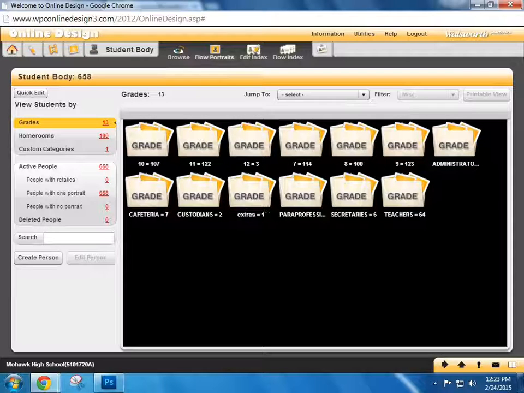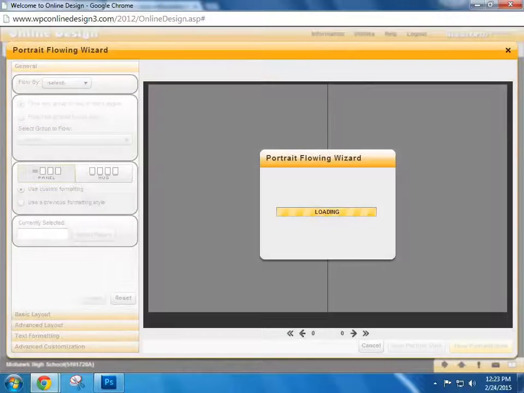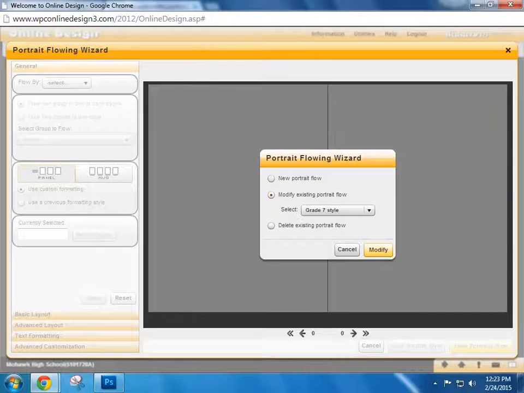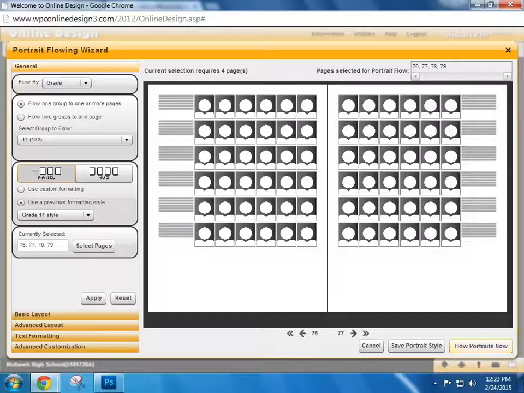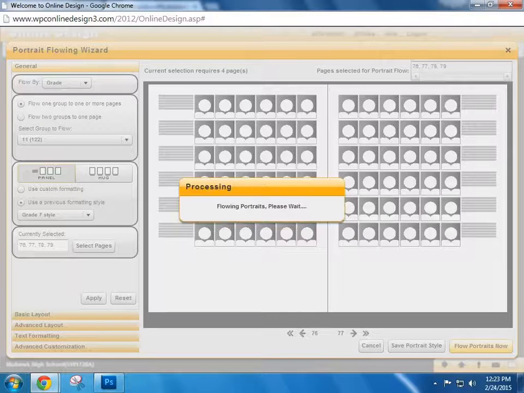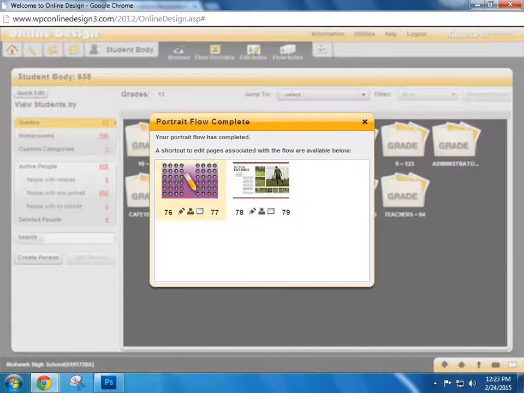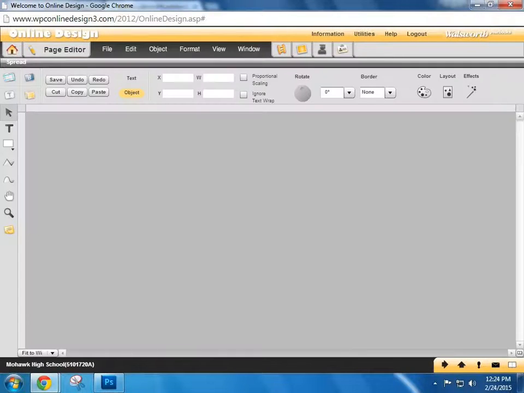click on flow portrait. Once you flow them, you get a little screen that allows you to click on the pages to edit. Go ahead and click on those. If you look at my screen, you end up in this, and you can click on the little pencil, and that takes you to the page. It gives you a little preview of what the flow results are.